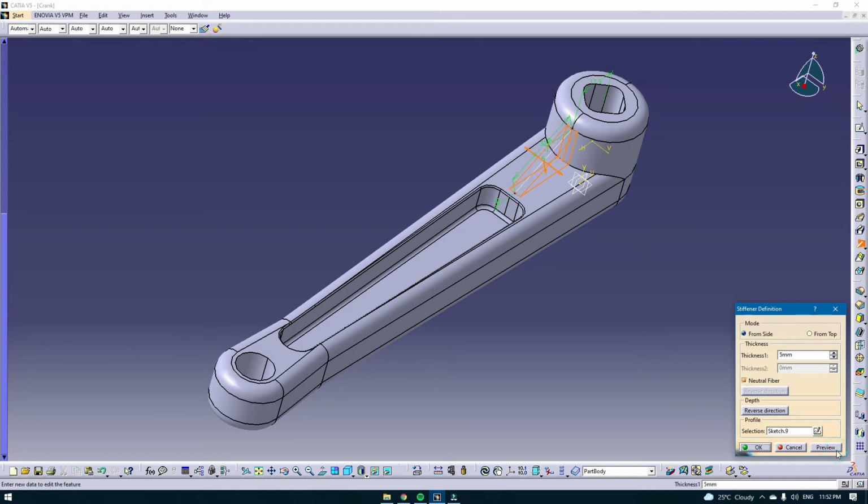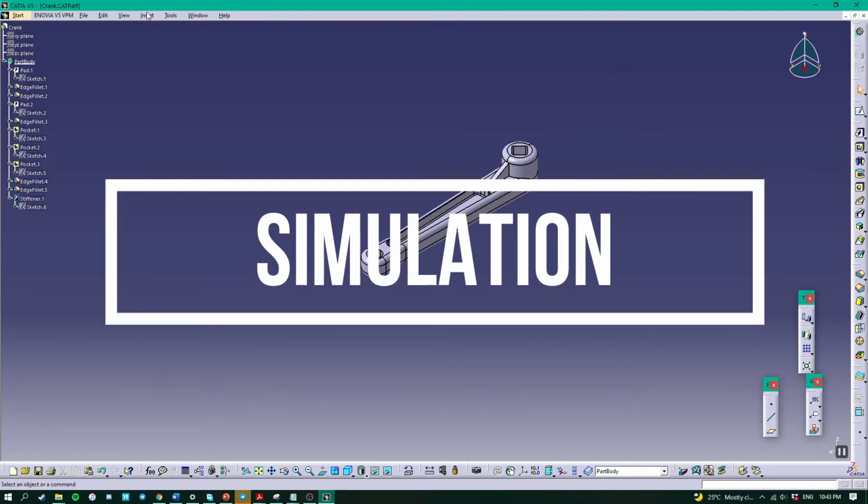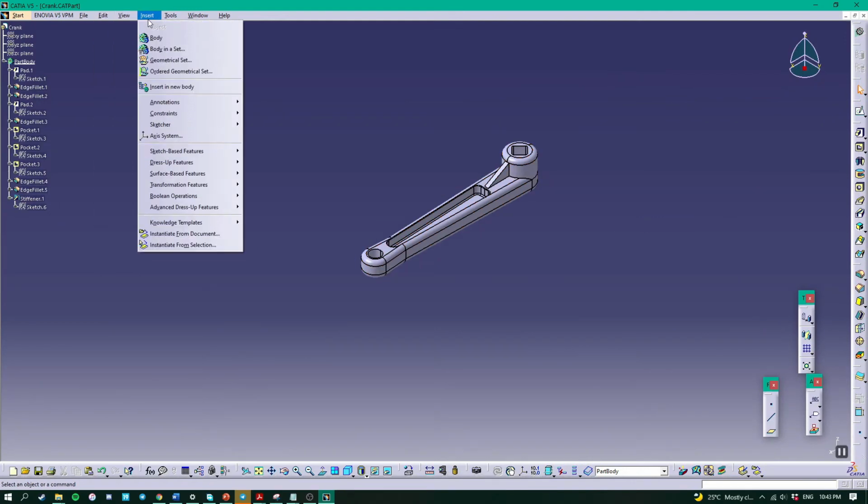Let me preview first, and select OK. So that's how we design our crank. Thank you. The simulation will start with creating the stock for the product.